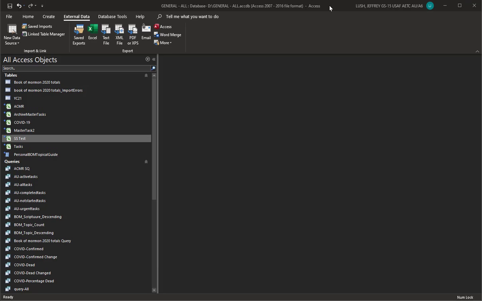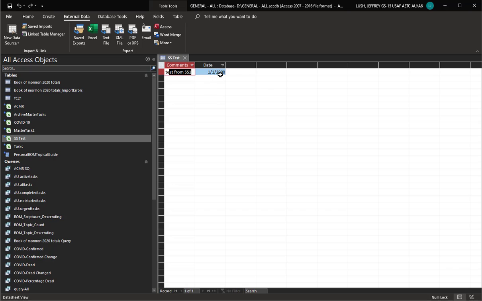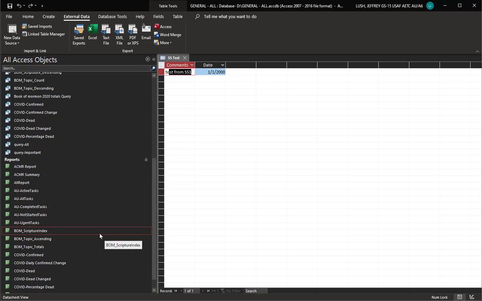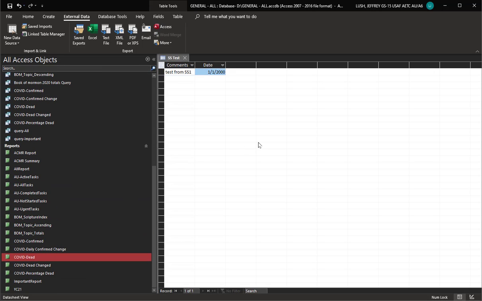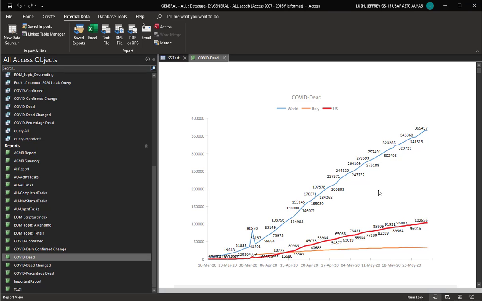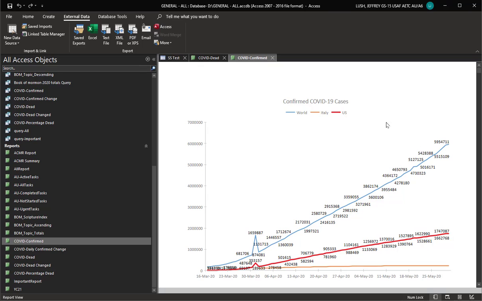And now automatically it's going to appear here. Notice now the date's in 2000, not 2020. And we get data from SS1. That's the way that I have found it to work easiest. Just have it consistent in the same place with the same name, and it will always appear. And all of your queries, your reports, all of this data that you collect will all be accessible at your fingertips. This is a COVID-19 table that I was watching when COVID first started. So very, very simple, very, very easy to use.